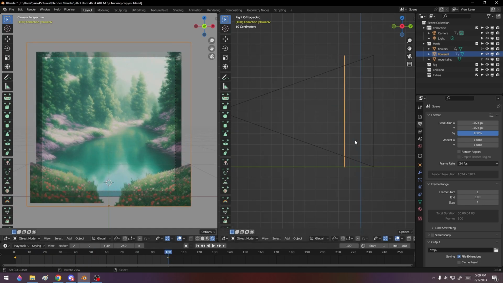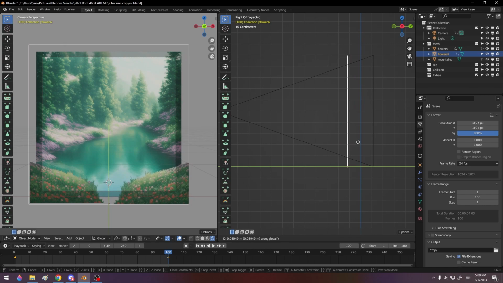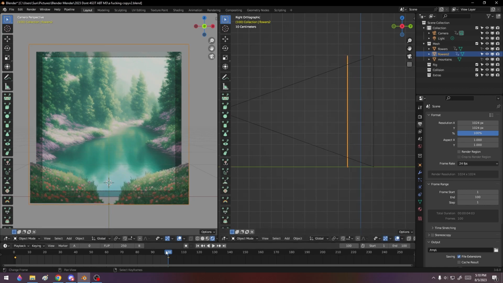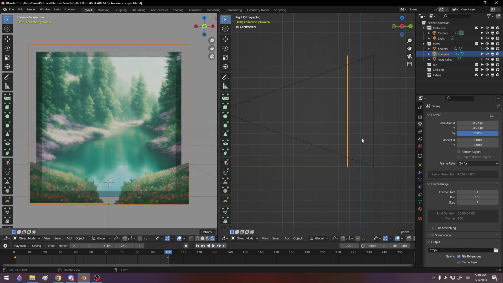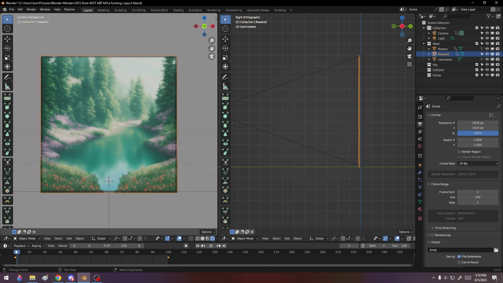Maybe a little bit much. We want it a little bit faster. I think it needs to be a little more. I think there's a little bit more of a dynamic there. We'll see.